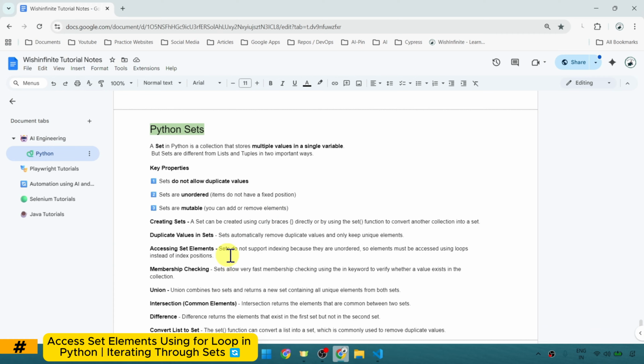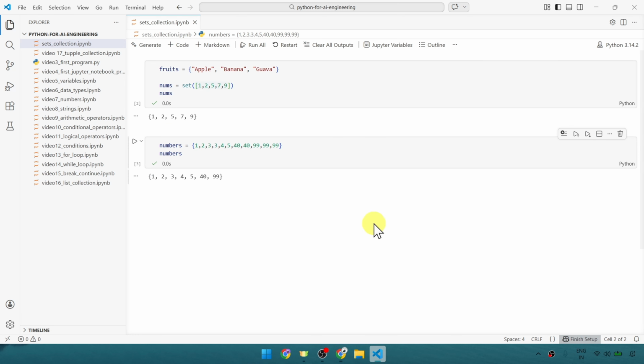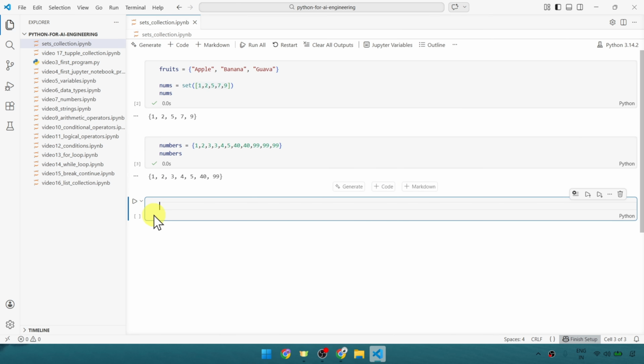Now let's talk about accessing set elements. Sets do not support indexing because they are unordered. So elements must be accessed using loops instead of index positions. Now let's see how to do that. Let me go to this VS Code. Here let me add one more code cell.